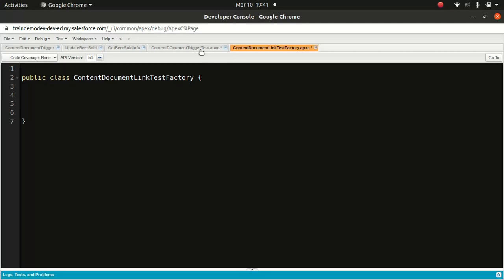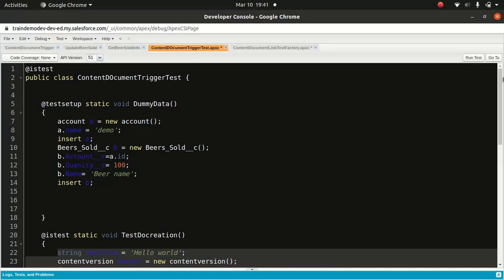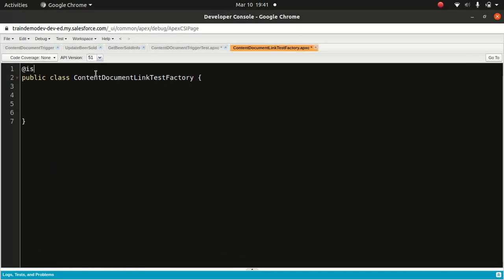We do exactly the same as I did at the top, right? We're going to add @isTest, because we do not want this factory to be a part of the code coverage. If you put @isTest, then it will not be included as part of code coverage. Code coverage will only be included for a normal Apex class. If you're using a normal interface, it will not be included as part of code coverage either, right?